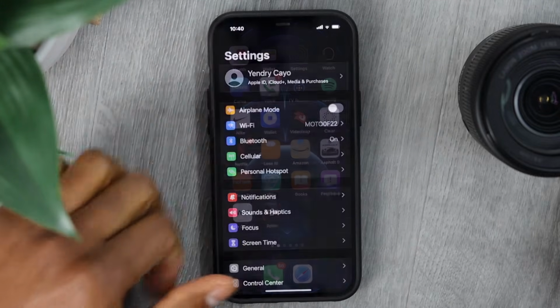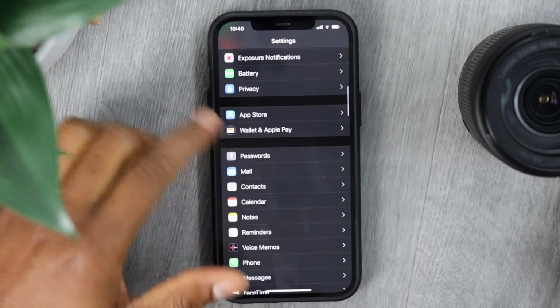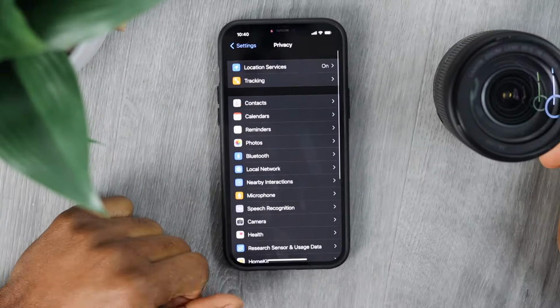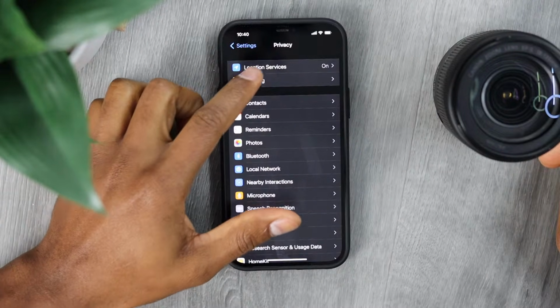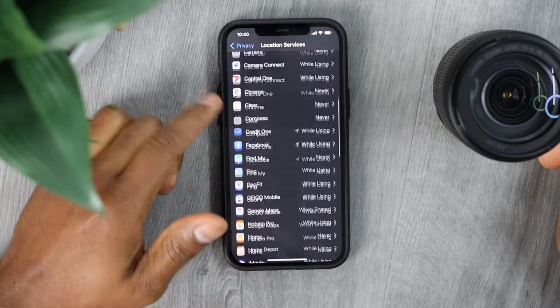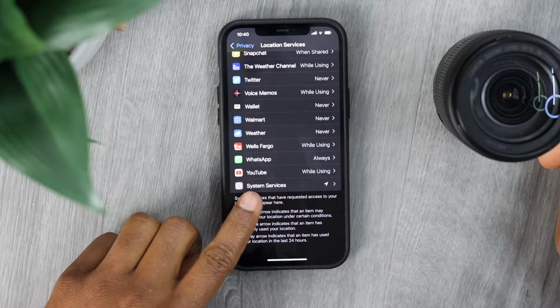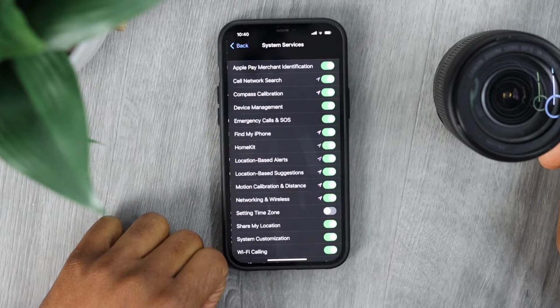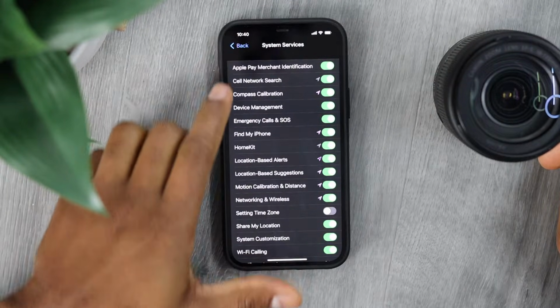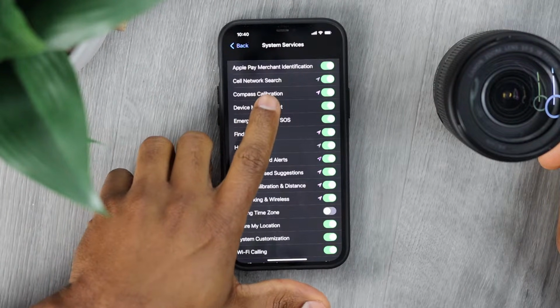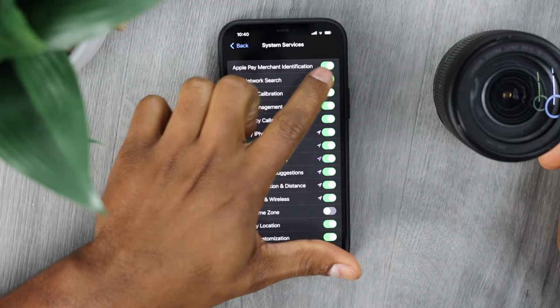After that, let's go with the next step. Let's open the settings, scroll all the way down until you see Privacy, and tap on Privacy. Now let's tap on Location Services. Scroll all the way down until you see System Services and tap on that. Then right here, let's turn off this setting, Cell Phone Network Search. That's the one you're gonna turn off.